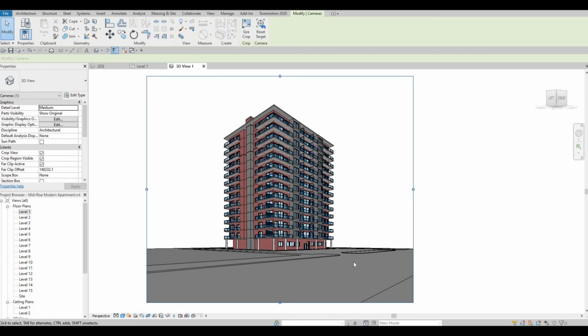So in the next video, we're gonna export this to Twinmotion. We're gonna add in the materials, and sometimes we're gonna come back to Revit to change some stuff.